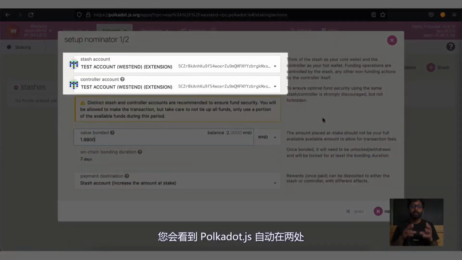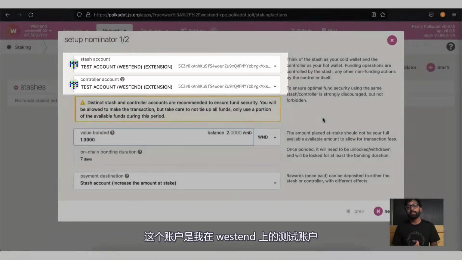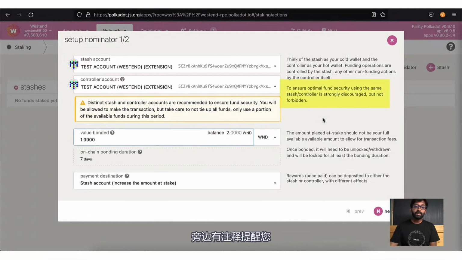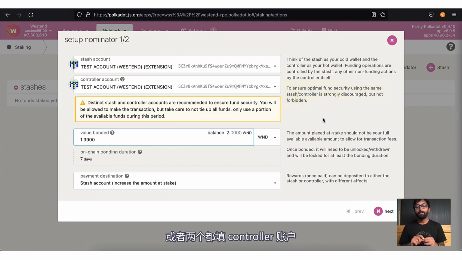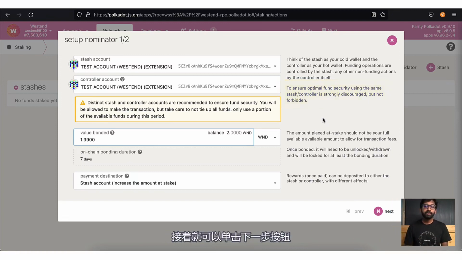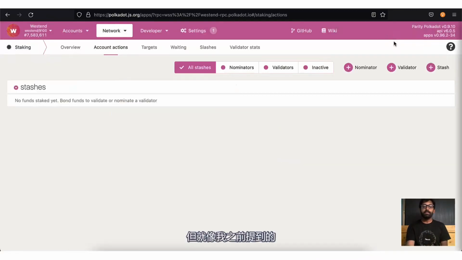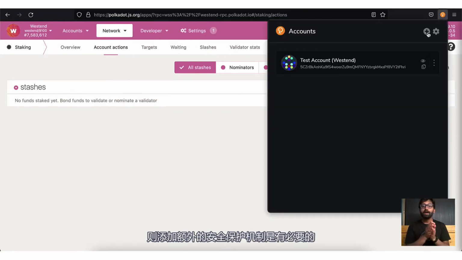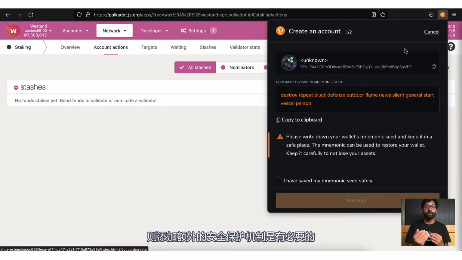Now let's focus right there. I see that Polkadot.js automatically populated both stash and controller accounts with my test account on Westend. Here, the note says that using the same stash and controller is discouraged, but not forbidden. I can very well click on the next button, pick a bunch of validators and start nominating. But like I mentioned earlier, if you're holding a large number of tokens on this account, it makes sense to add an additional layer of security.